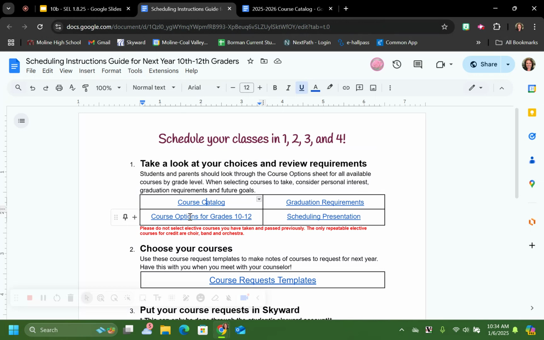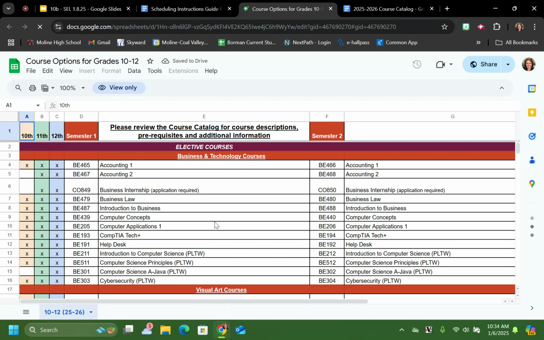Another option you have to look up courses is this course options for grades 10 through 12. So you can open up that spreadsheet and it has all of the courses listed, but not the course description. So you have to go back to the course catalog to check out the course descriptions. This is broken down by department, and it will tell you what grade in school. So if it's X'd for 10th grade, you can take it in 10th grade. If it's your column, it's this 11th grade column right here.